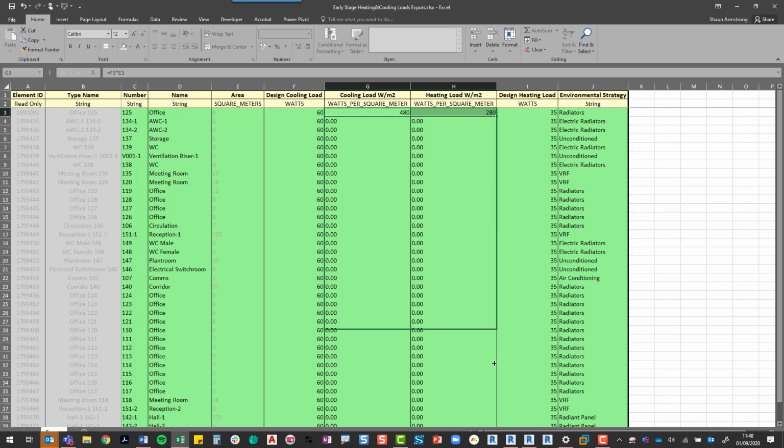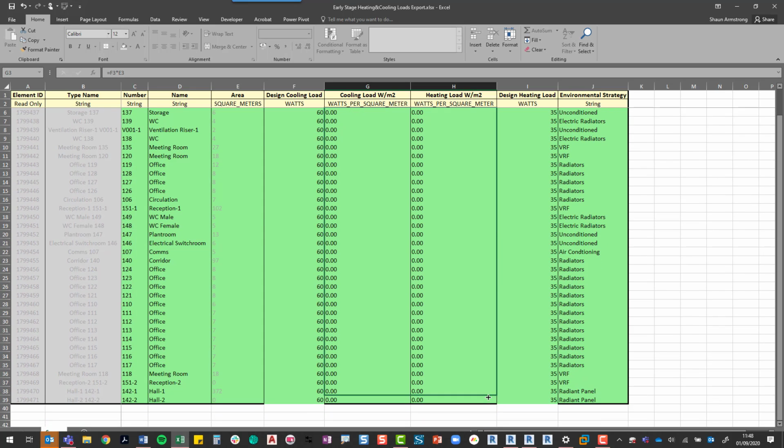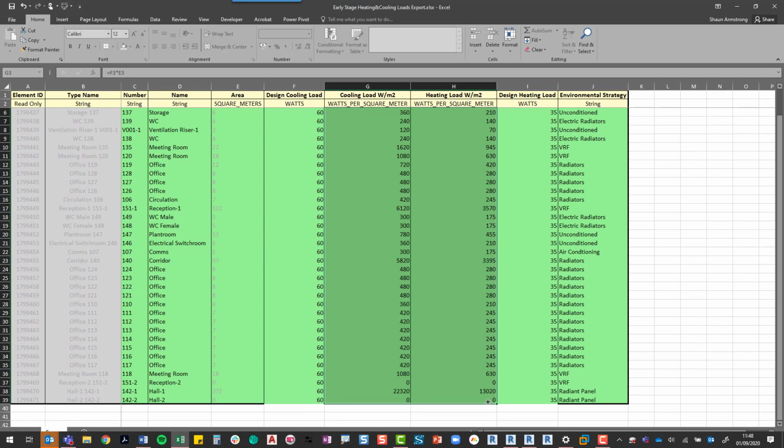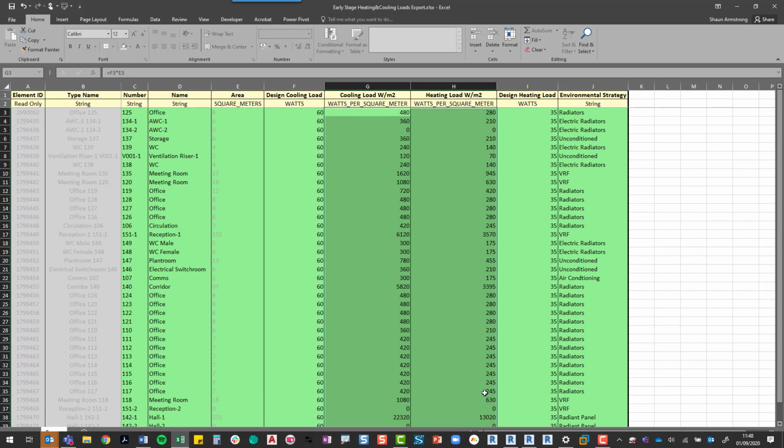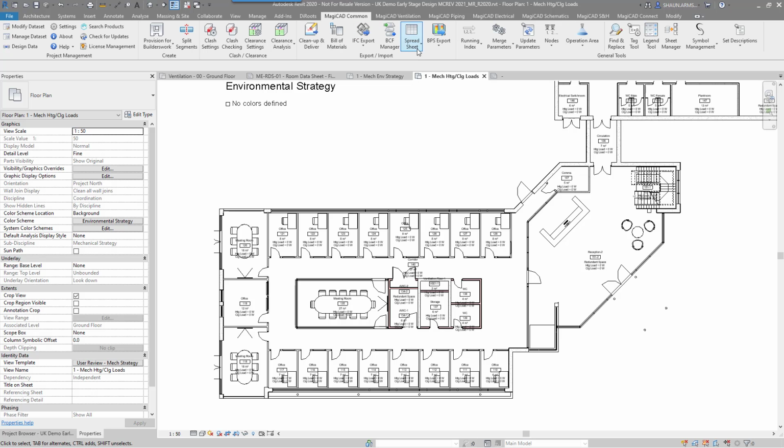So you can see here we're just setting up a calculation and then using the drag-down box to populate each one of them with that equation. And now what we'll do is we'll save this and then close it, and then we'll push that information back into Revit using this tool.